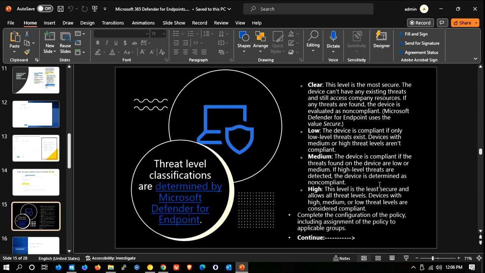Low is the second level. The device is compliant only if low level threats exist. Devices with medium or high risk threat levels aren't compliant. Then medium, and then high. High is the least secure level, because it allows all threat levels. Devices with high, medium or low threat levels are considered compliant.